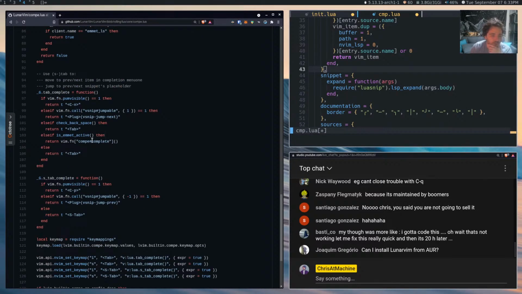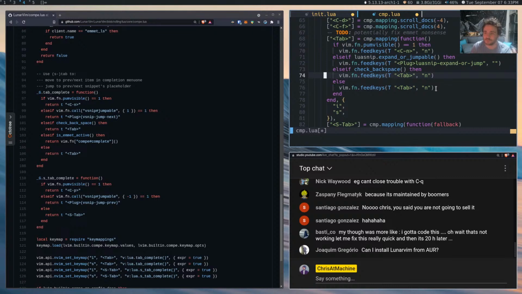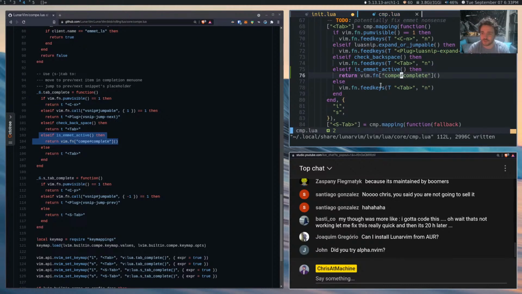But I don't know. Okay, so this thing has Vim function Compe complete. What the hell is the equivalent? Is it CMP complete? I'll also say I am not super familiar with this hashtag syntax. So what is it? Could it be so simple?